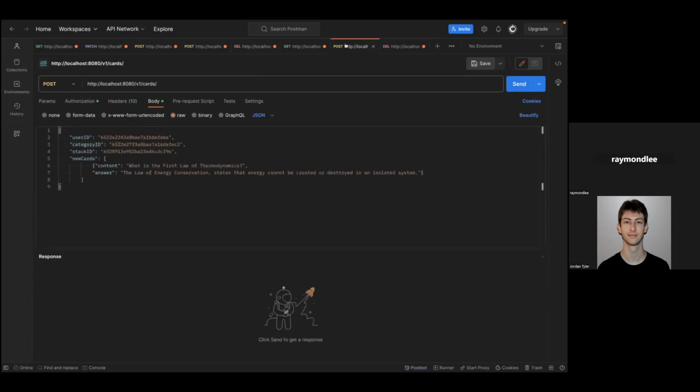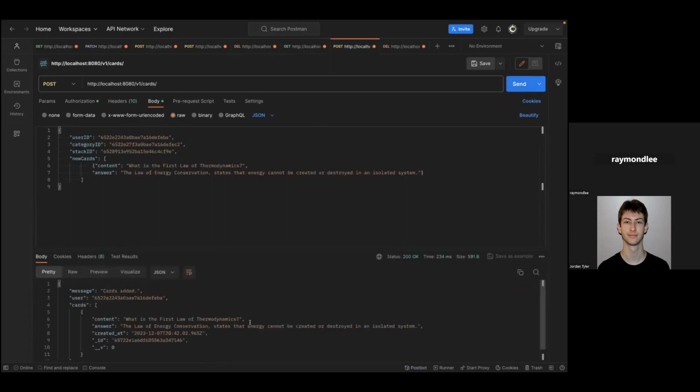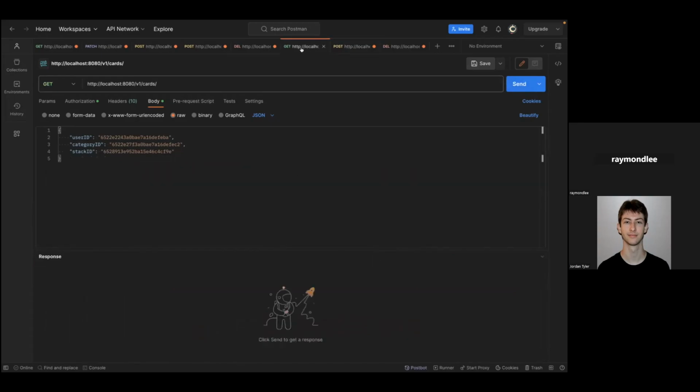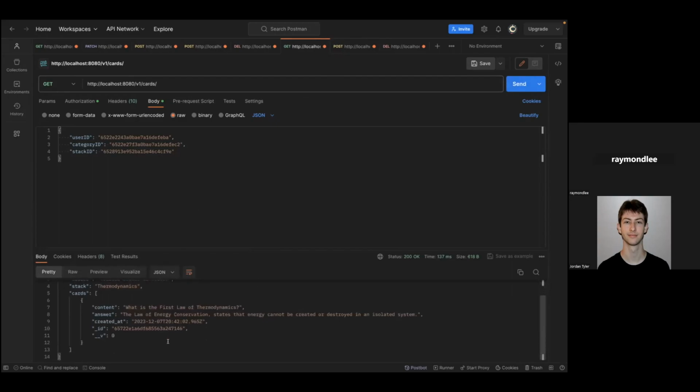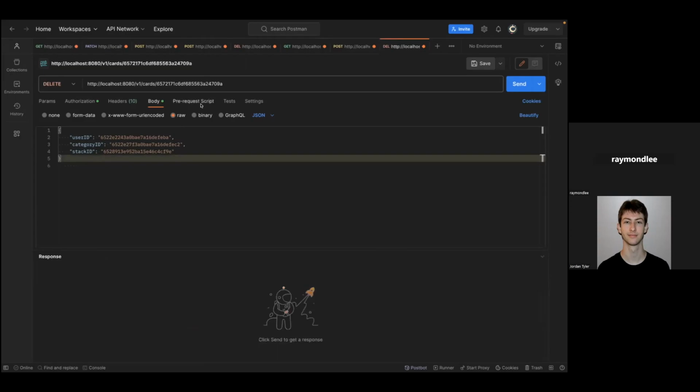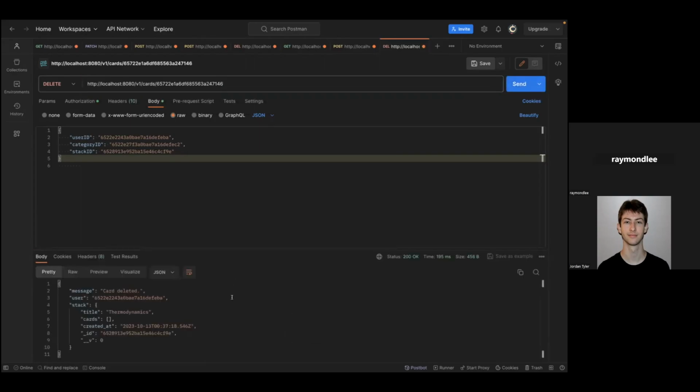And now we will post a new card. As you can see, the card's added, and then we will make a GET request for that new card. You can see the card's found. And then from this GET request, we will get the ID from this response. And then we will put it in our endpoint, and the card is deleted. And those are changes we've added to our endpoints.